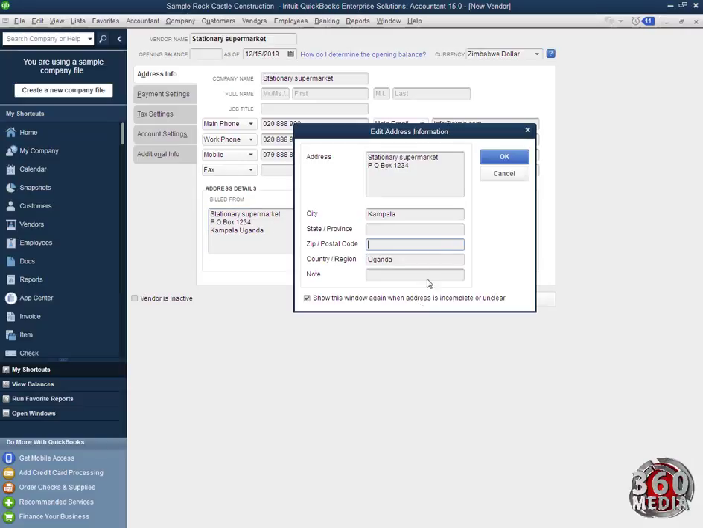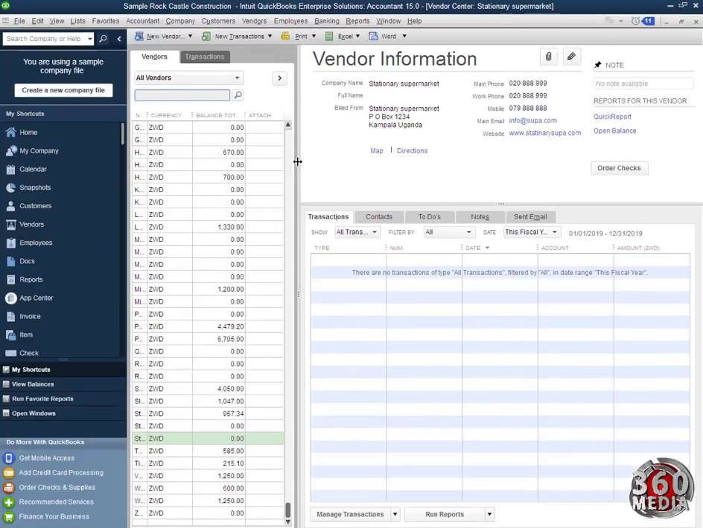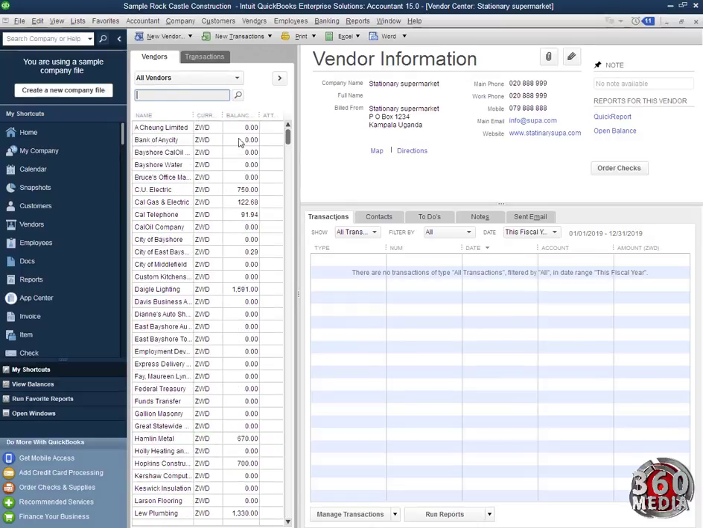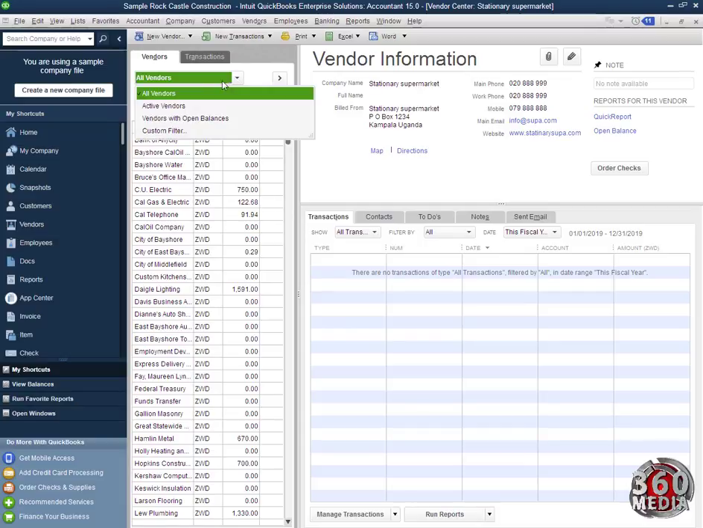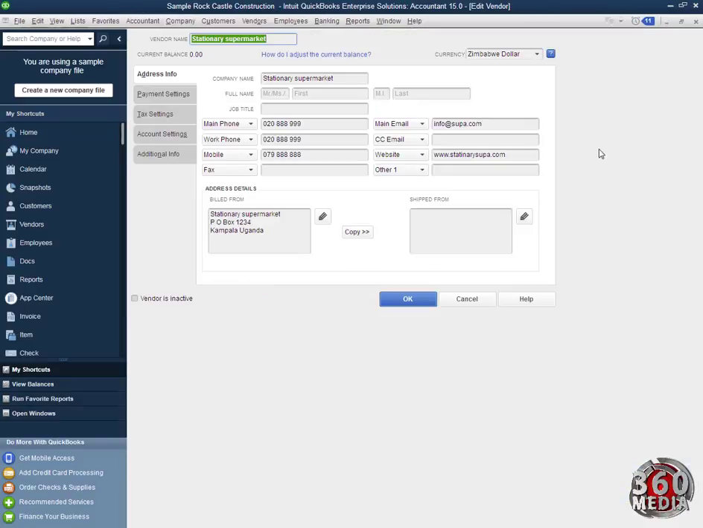We'll save this vendor. We'll save the address. This is the shipping address and that was the billing address. So we've created a new vendor. You can see at the top of the list, it's here, Stationery Supermarket. Here are the details of the vendor we have created. In order to do that, we can edit it by clicking on this pencil here. You can edit the detail.